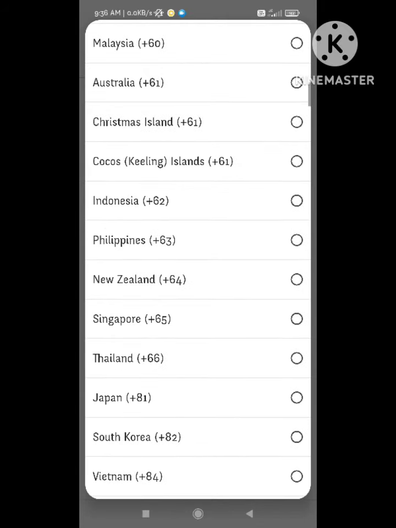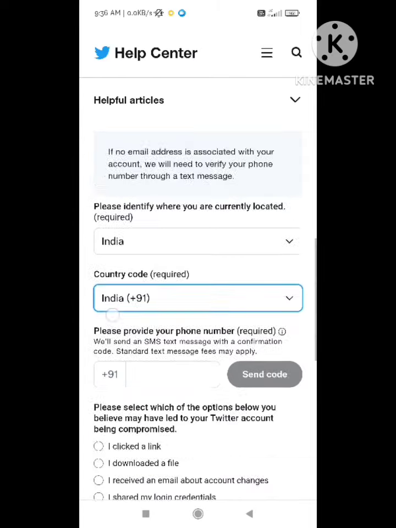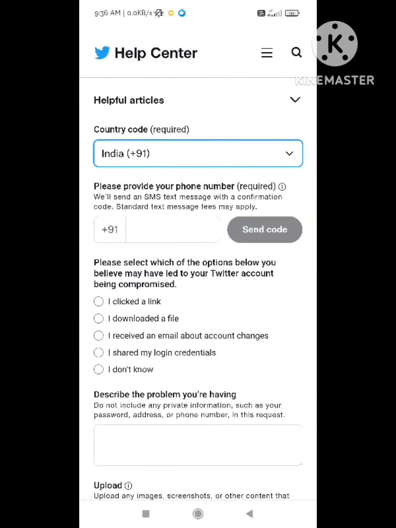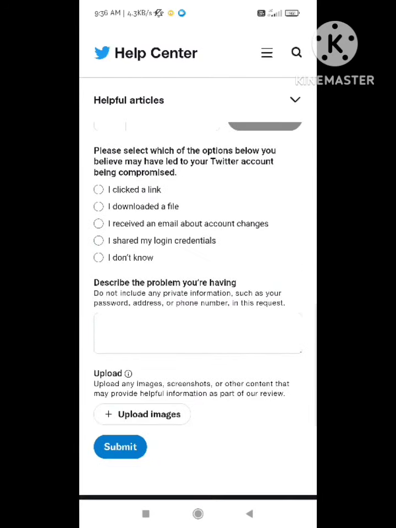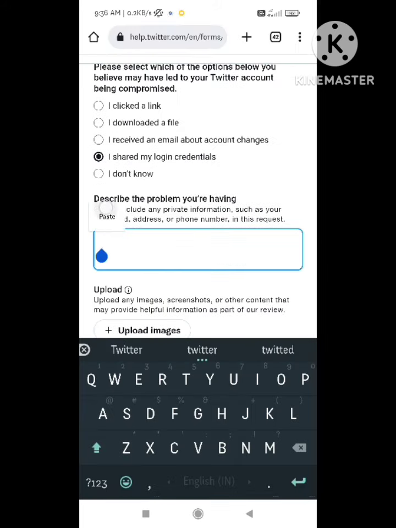After selecting the country, a new page will appear, and they will ask for the mobile number. You need to simply click this and describe the problem you are facing. Write down all the problems regarding the suspicious login, and upload an image regarding the problem. After this you need to submit all this and wait for some time, and your problem will be solved.